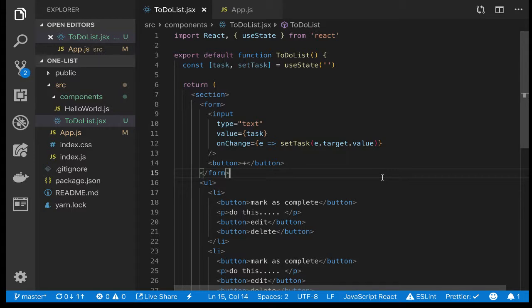Right, so we're tracking it here. Nothing too crazy. We're just saying, hey, this input has the same value as our task, and whenever we change it, we're also updating the value of task. How do you know with that?